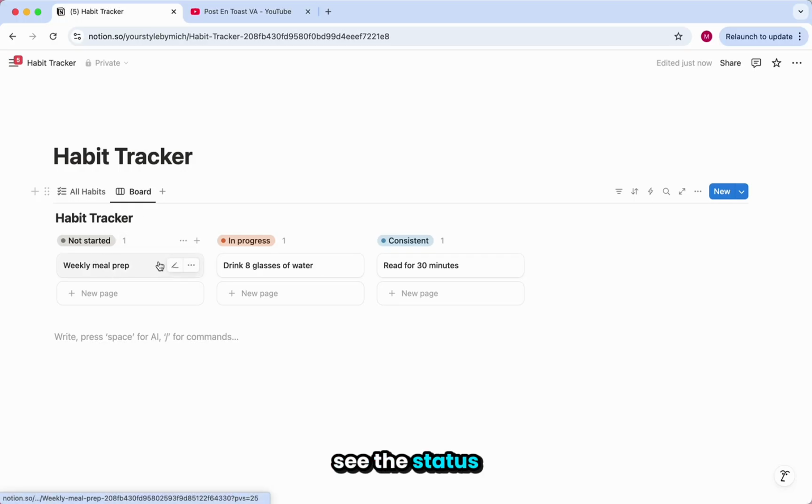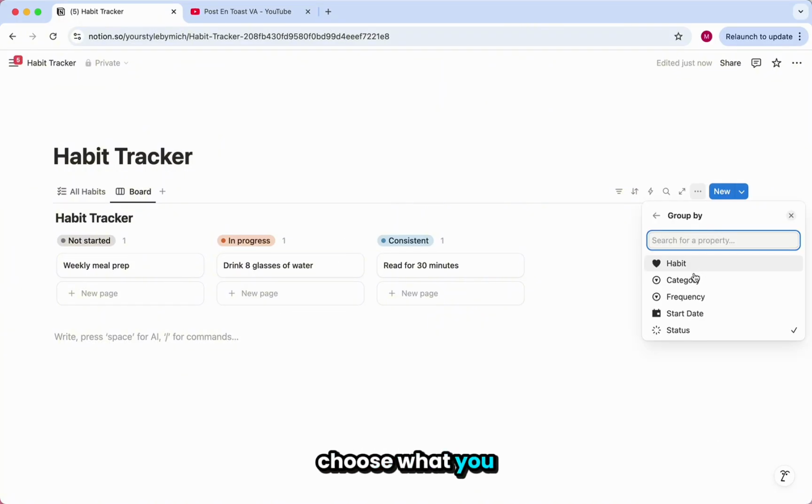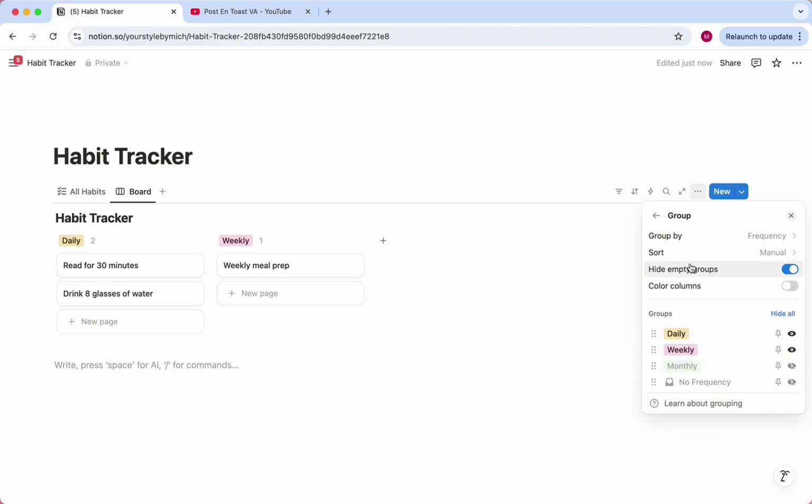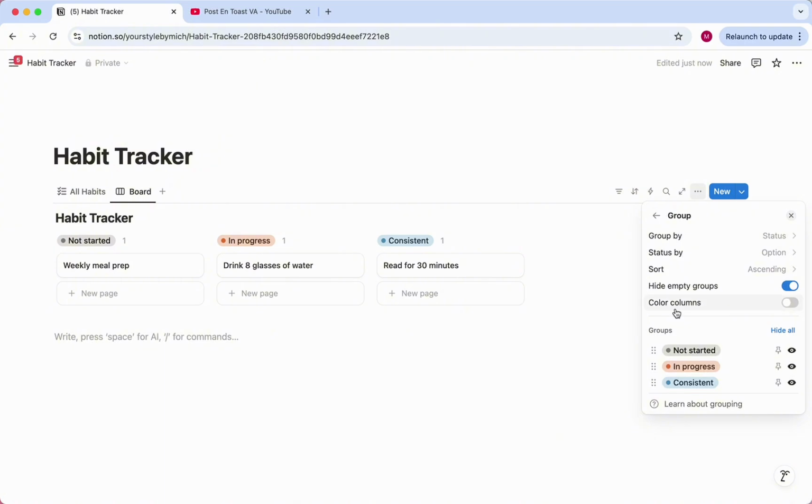So here you see the status of your habits. But if you want to change this, just click on the three dots in the upper right corner. Go to Group and select the group by option. Here you can choose what you want. I also like to hide the empty groups.